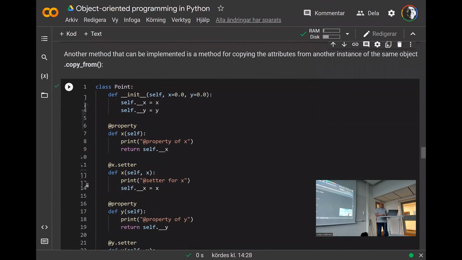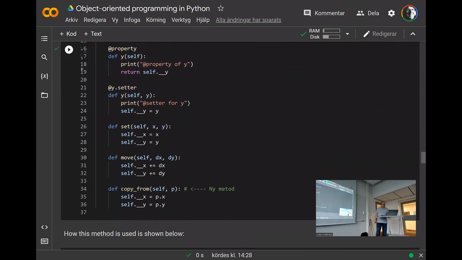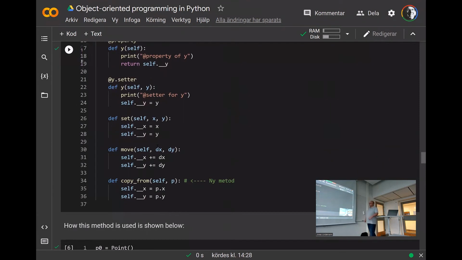And I said before, sometimes you need to copy an object. We can do that as well. So in this case, I want to copy the values from another object here. Self is my own object, the current object. This is the object I want to copy from. So self.x equals p.x, self.y is p.y. You see here, I can't assign underscore x of p because it's not visible. So I need to use the properties here to assign the values.